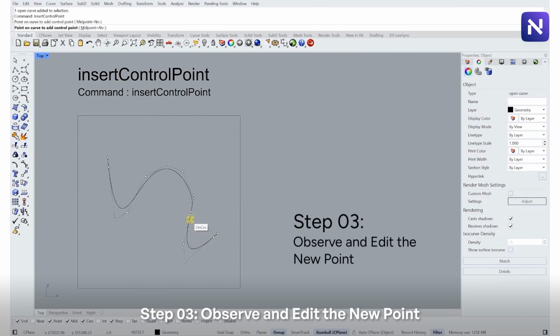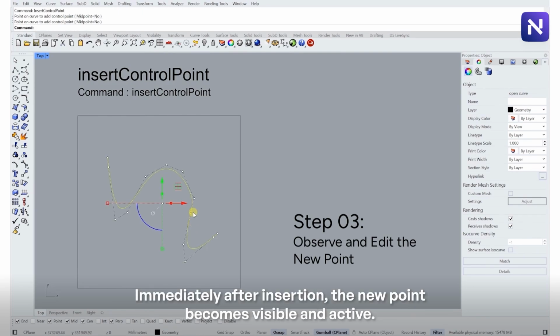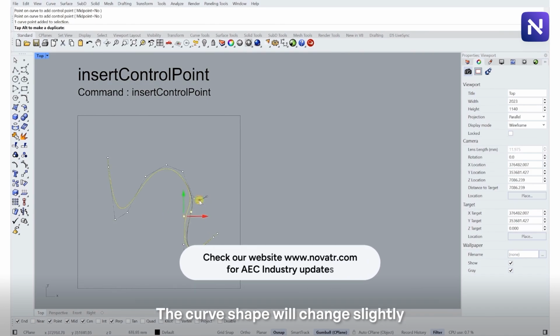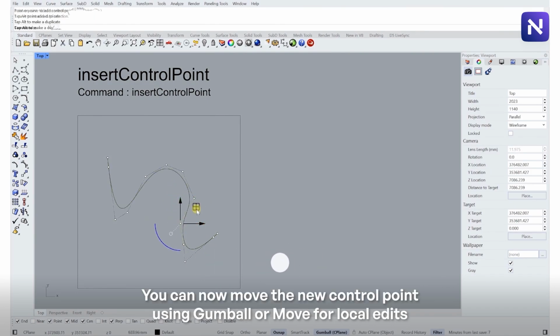Step 3. Observe and edit the new point. Immediately after insertion, the new point becomes visible and active. The curve shape will change slightly. You can now move the new control point using gumball or move for local edits.